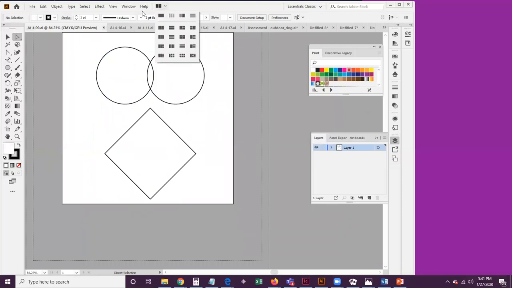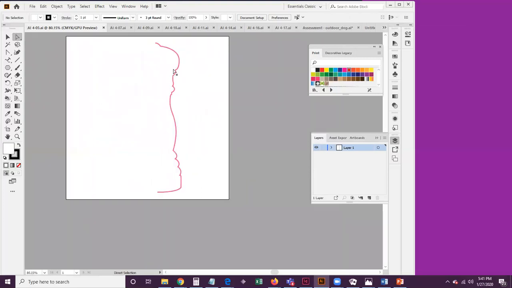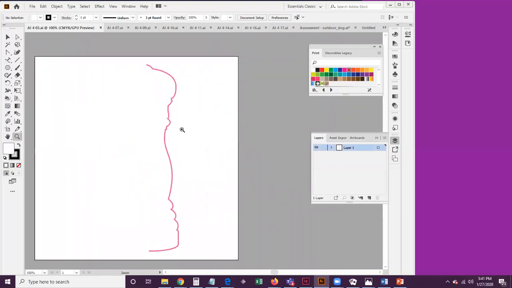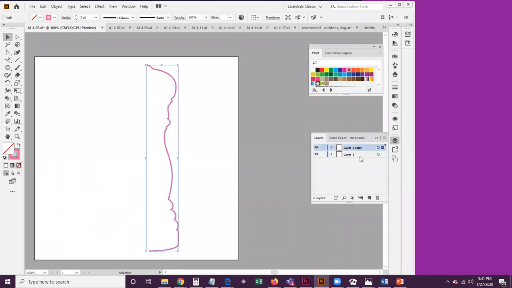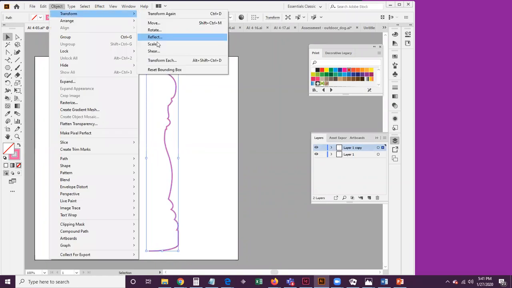So there's a lot of other tools that are located in here. This one's fun because we can play with a little bit of 3D-ish here. So I'm going to duplicate this layer so we can play with it twice. The first one that we can do is use that reflect tool. I've used it a lot in this class. So that's object, transform, reflect.